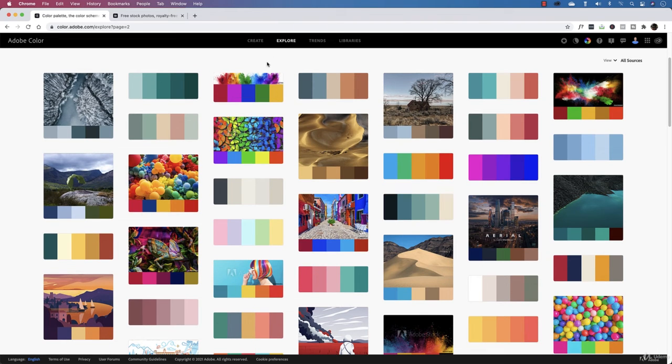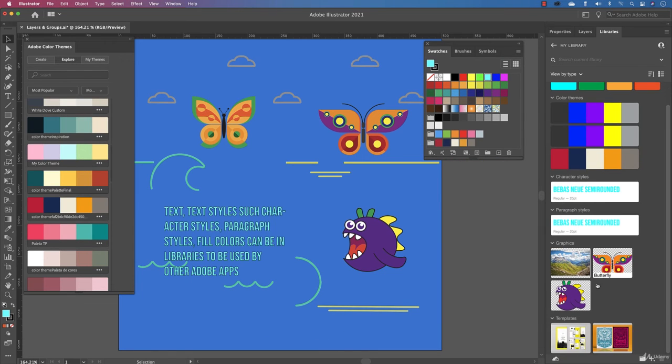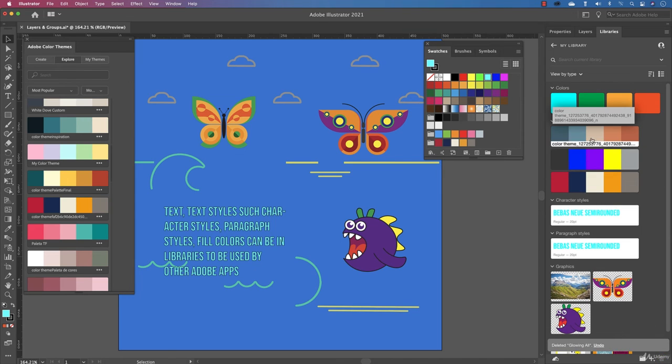Very much used everywhere. I'm going to go back to Illustrator and look at my colors here. You notice how the color themes are coming. I clicked maybe twice here. This is glowing all, so I'm going to select this one. I don't like it. It's duplicate. I'm going to delete it. And I have the 2 color themes from Adobe that I can put over here.